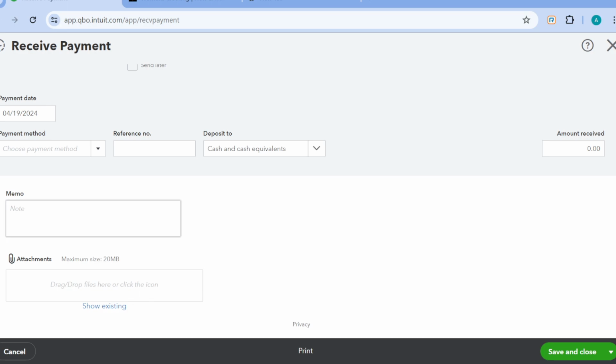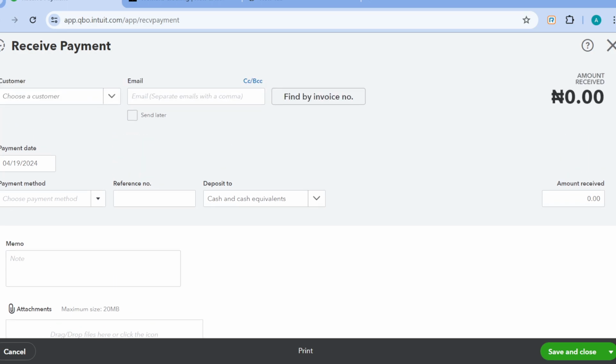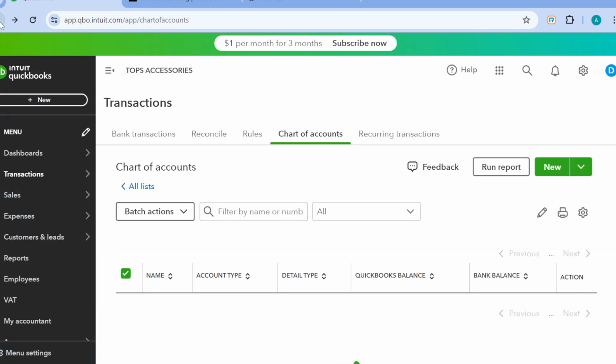Just ensure that the customer that you selected under receive payment here is the same customer that you used for your expense. Ensure it's the same customer and it will be written off.